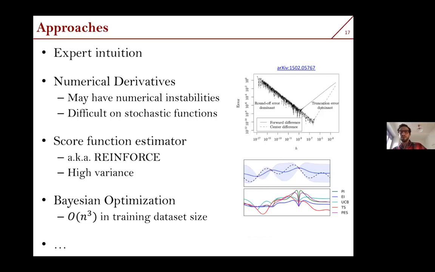So how would we normally do this? Well, in a physics setting, when there's been decades of research on detectors, one approach is expert intuition. Certainly people with many years of experience can have a very good idea of how to start optimizing new devices. But in a more general sense, if we want to optimize some generic cost function, we might rely on something like numerical derivatives, finite differences. Now these can have numerical instabilities when the step sizes are very small, or with stochastic functions.